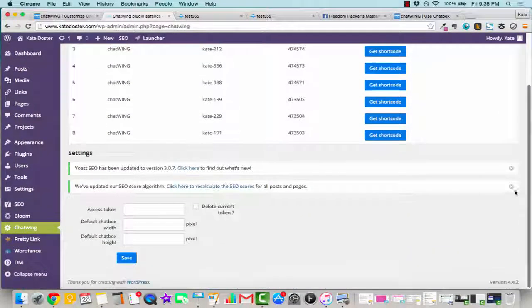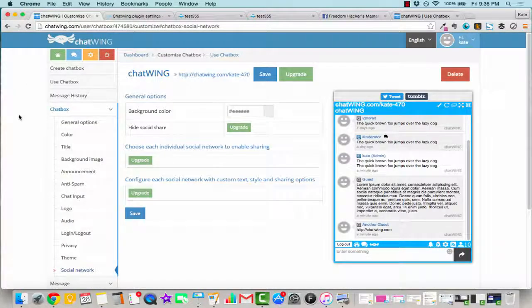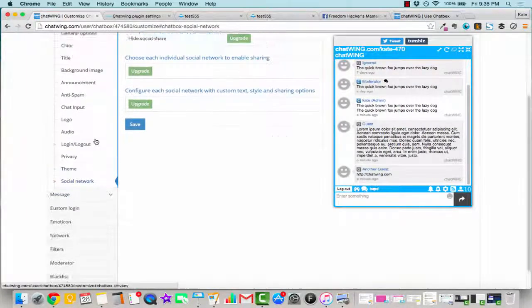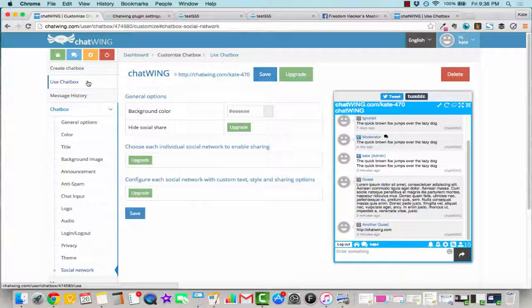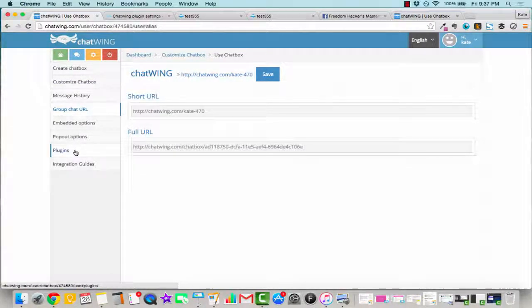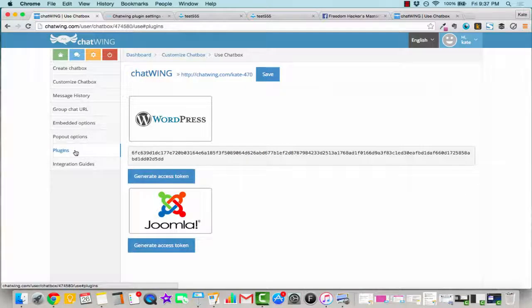Now I had already integrated this into my website, so that's why you're seeing all these shortcodes. What you're going to do is, once you have this screen up, go over to Chatwing, scroll all the way down, we're going to go up to where it says use Chatbox. And then it is going to say plugins. And it'll say WordPress, and it will ask you to generate a token, which is just this big long number.